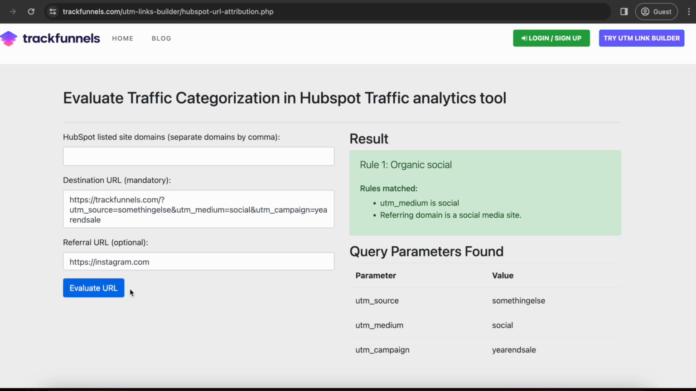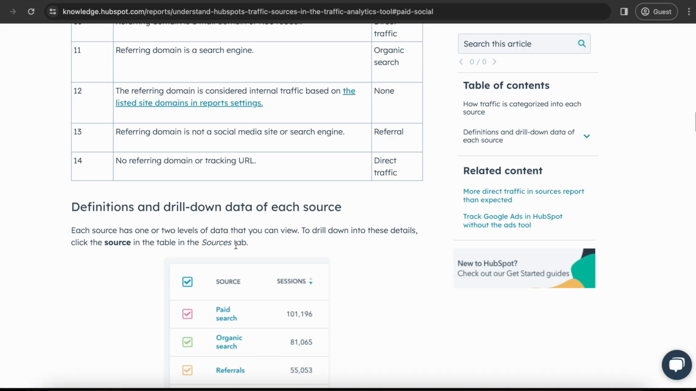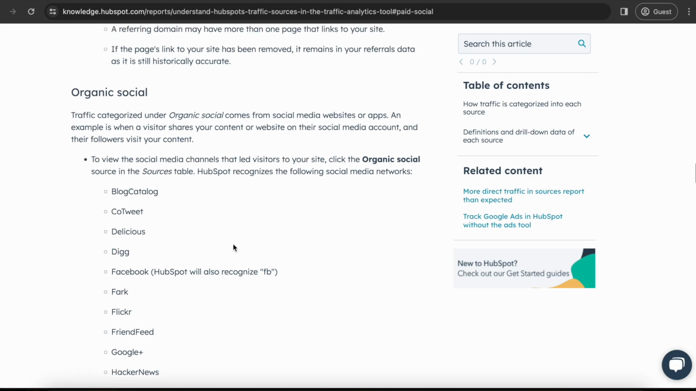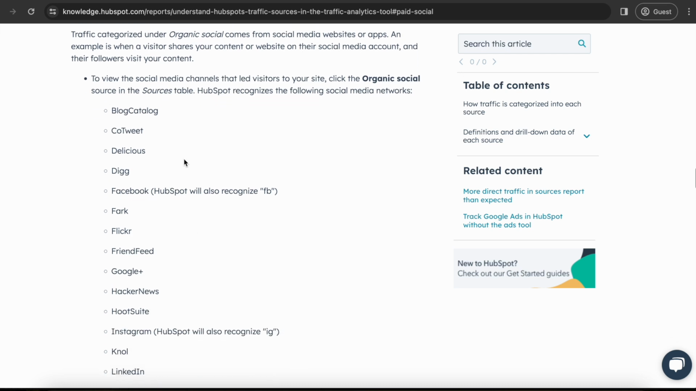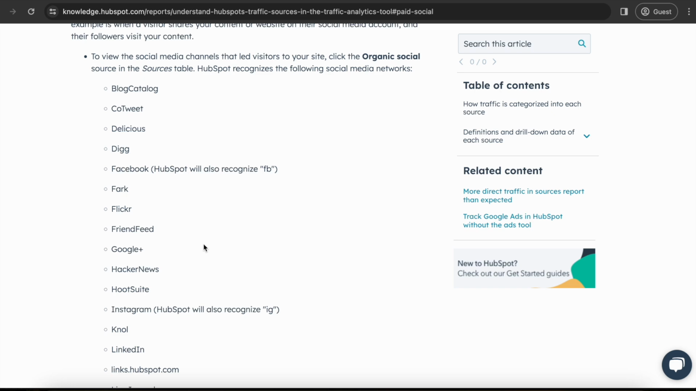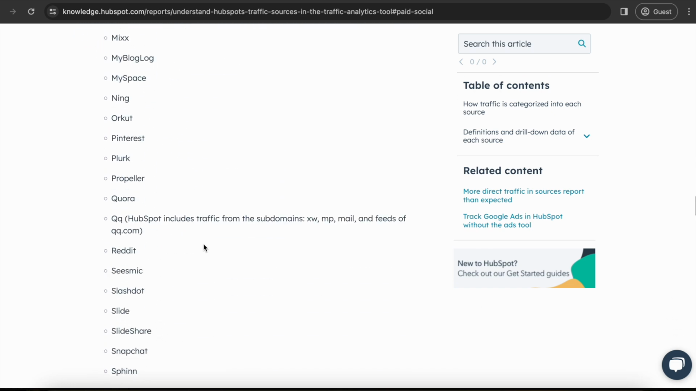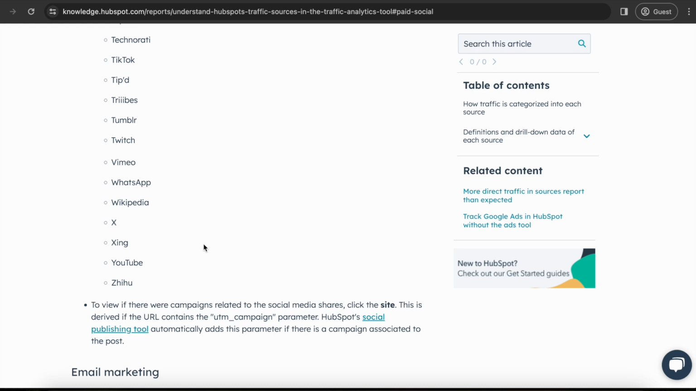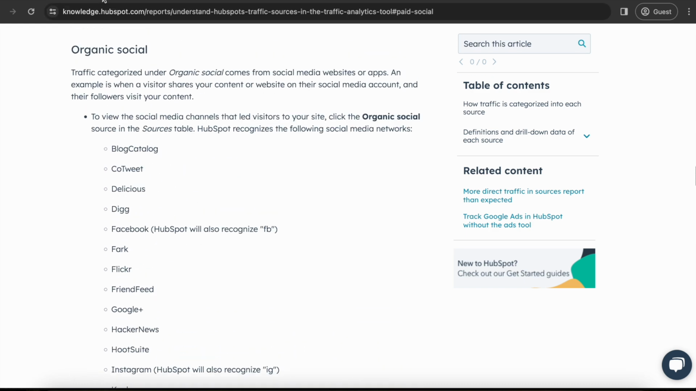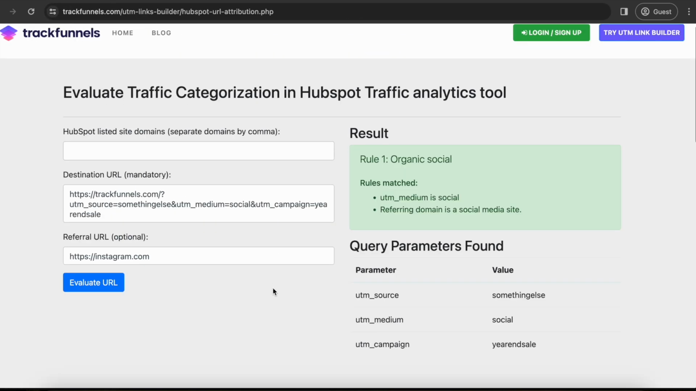How we recognize these social media sites is also based on the list of all the social media networks that HubSpot has provided, which they believe are social media networks. It is their list, and they might change this list in the future, which is fine as well, because we'll try to keep it updated in our tool as well, so you don't have to worry about all of that.